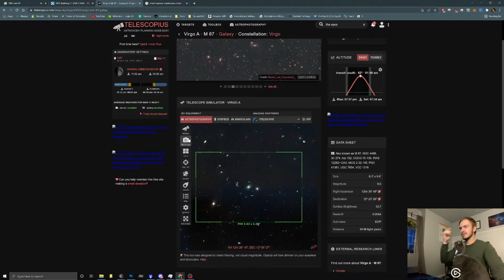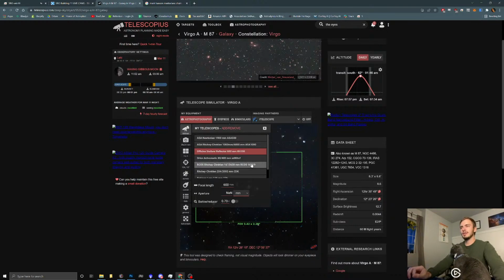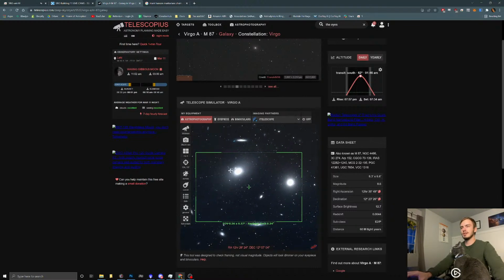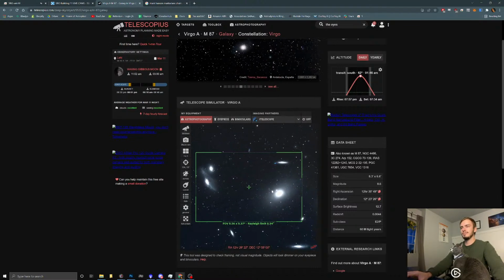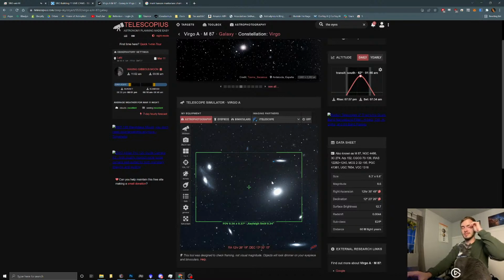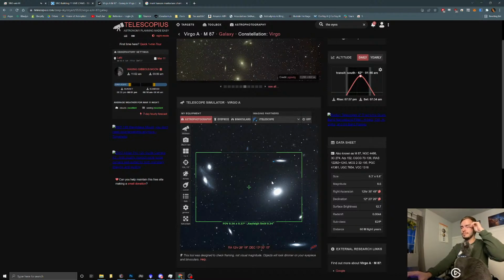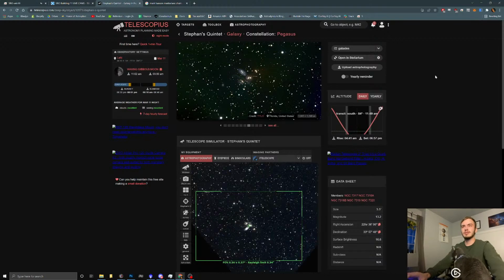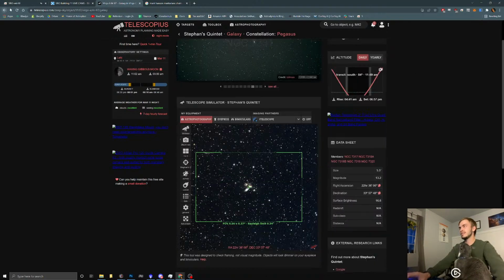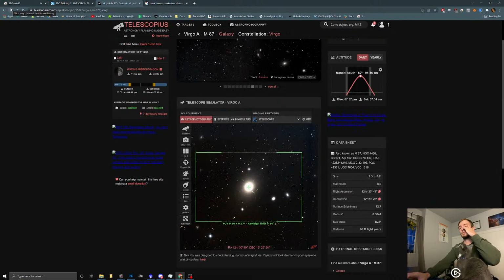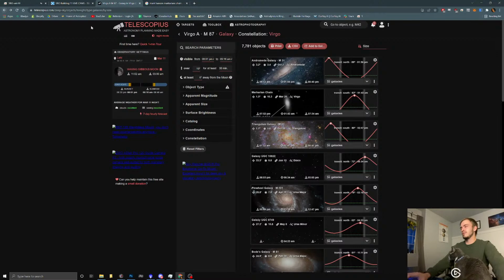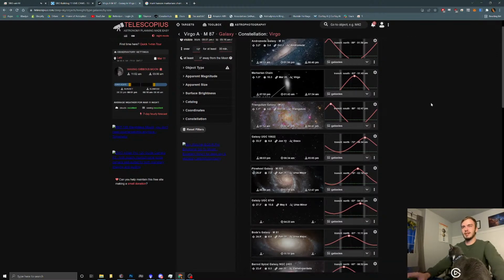Have you tried shooting Stephen's Quintet? No, I haven't. But this would be a good scope for it, not gonna lie. Man, I'm so zoomed in with this, it's difficult. Let's check. We'll look at Stephen's Quintet. We are not in Stephen's Quintet season, that's for sure. So we could do Markarian's chain, but we're going to be fighting the moon.